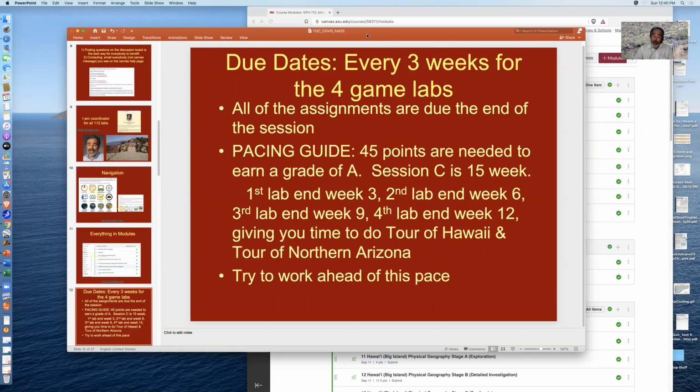The first lab for Hawaii is due at the end of week 3. The second lab for Lightning is due at the end of week 6. The third lab for Grand Canyon microclimate is due at the end of week 9. The fourth lab on the Grand Canyon topography and rock types is due at the end of week 12. That gives you extra time to earn more points if these game-based labs were not good enough for you. In other words, if you had some problems or came into complexities, you can still do additional assignments.